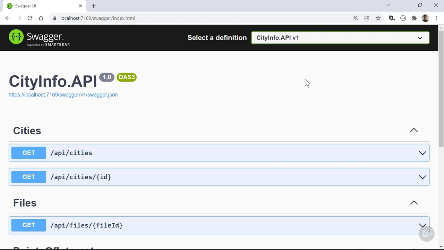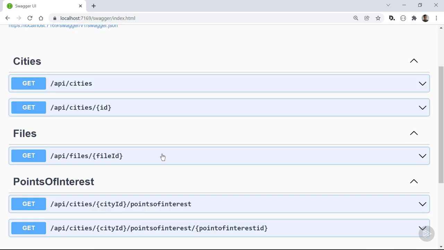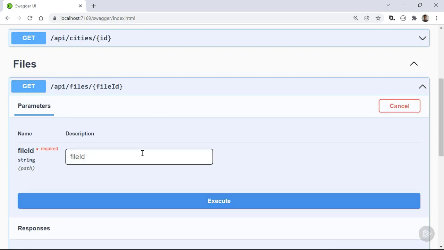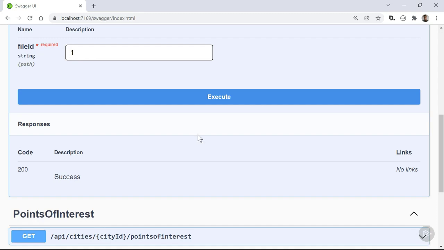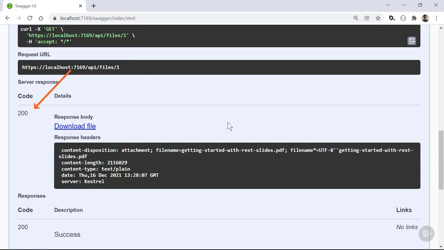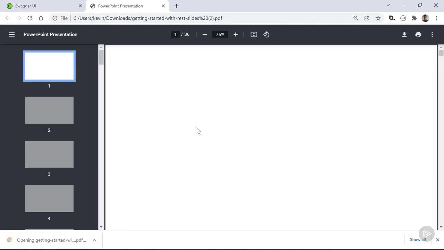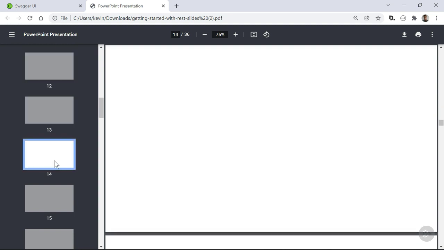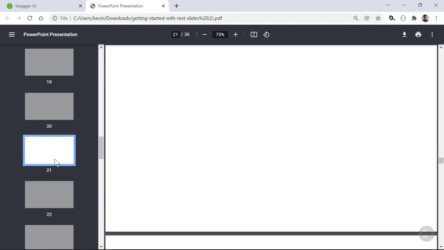Let's give that a try. Our file endpoint showed up in the documentation. Let's quick try it out and we just give a random ID, say 1 as value for the file ID, and we click execute. We got back a 200 OK, so far so good. When we click download file, it seems to have worked. Now let's try and open it. And something is off here. PDF doesn't seem to correctly load.